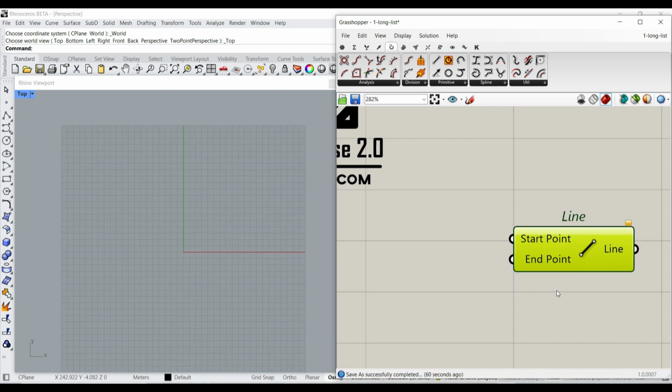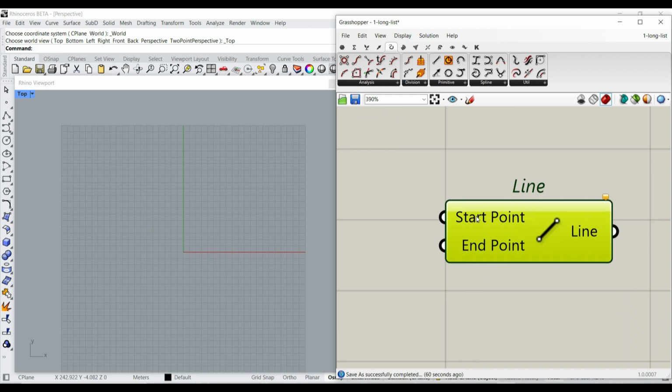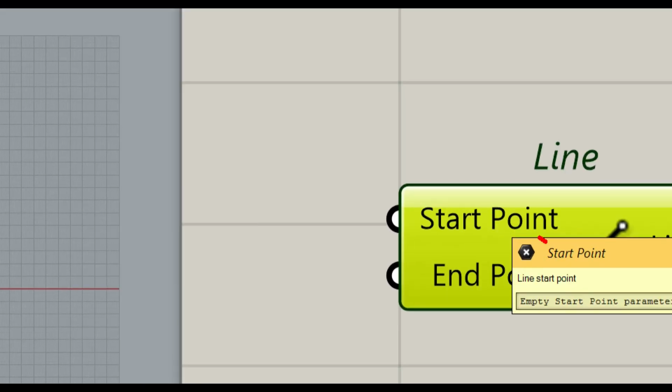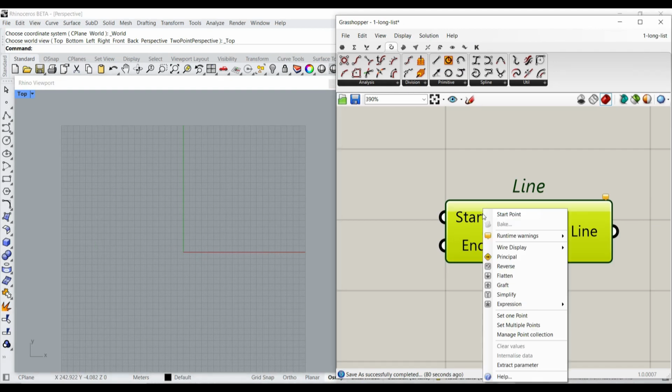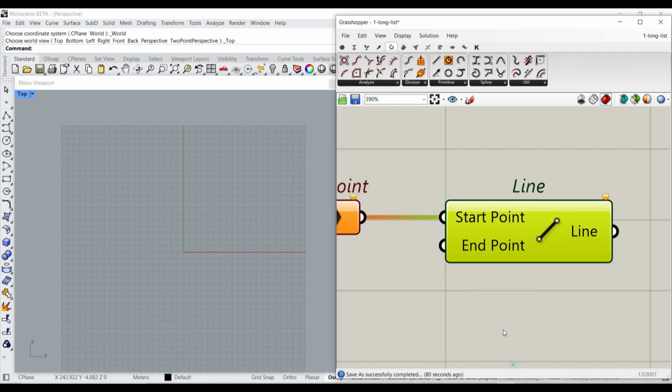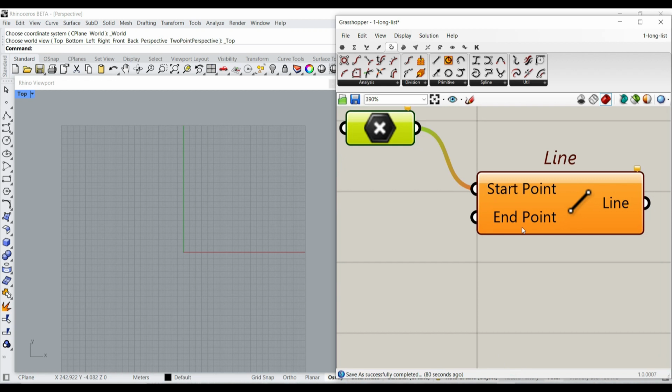Now, usually what we do with the components is that each of the inputs has a type of input it gets. For example, this is a point. It can have numbers, booleans, curves, surfaces, meshes, and lots of inputs that we have. As we go forward, we're going to talk about this as I'm teaching the lesson. So for now, the most important thing is to just right click on the input and click on extract parameter for each of the inputs.